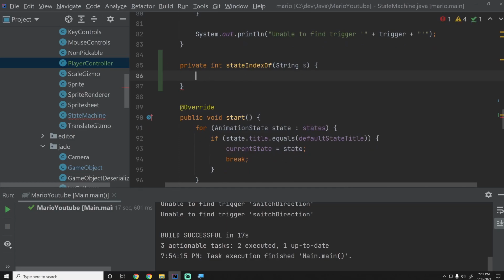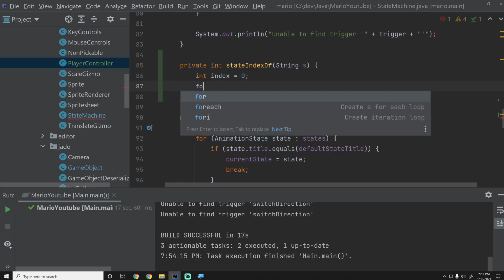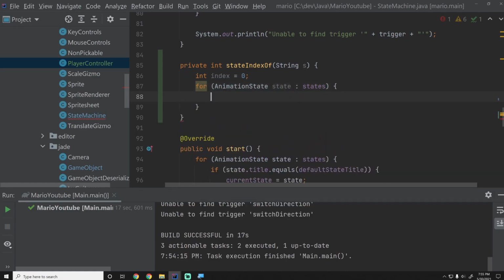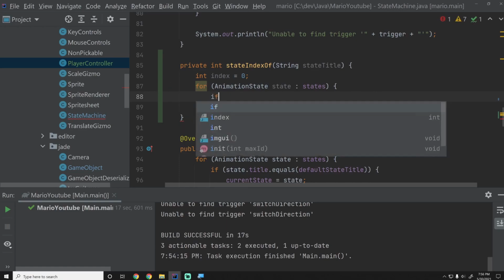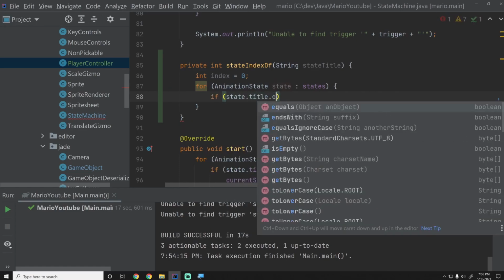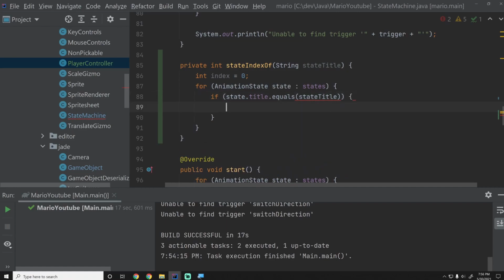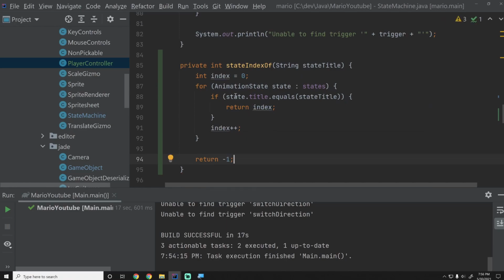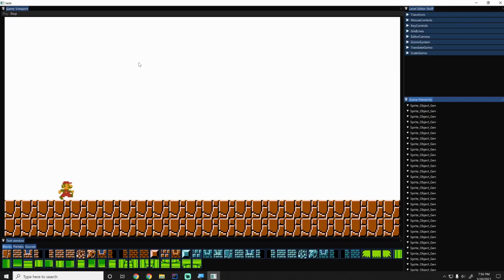And what we're going to do in here is say int index equals 0, for AnimationState state in states. We're basically going to look for the state matching this s, which is really the state title. We'll say if state.title.equals(stateTitle), return index, and then we'll do index++ here. Otherwise, return -1. So we basically just loop through, find the correct one, and then return it. So now, if we run this, we should see him switch states. Yeah, okay, there we go.